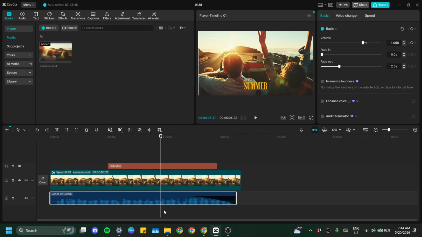If you prefer using your mouse, look just above your timeline tracks for the small toolbar. On the left side, you'll see a left curved arrow icon. That's the undo button. Click it, and CapCut instantly reverses your last action, just like the keyboard shortcut. You can click it multiple times to keep stepping back through your recent changes.